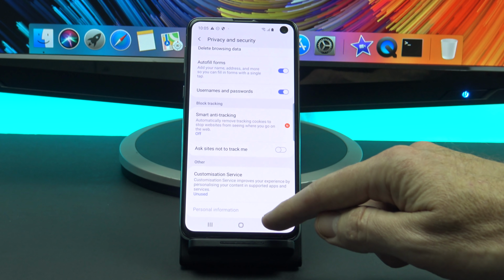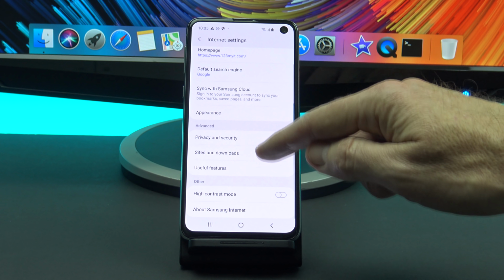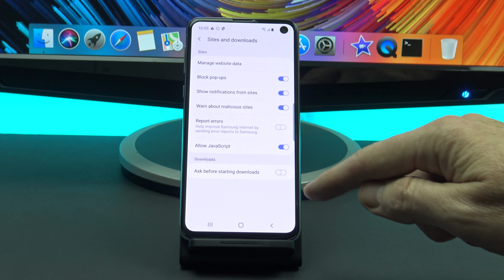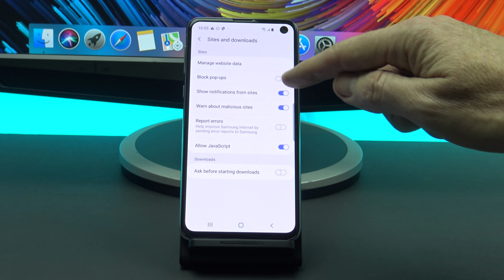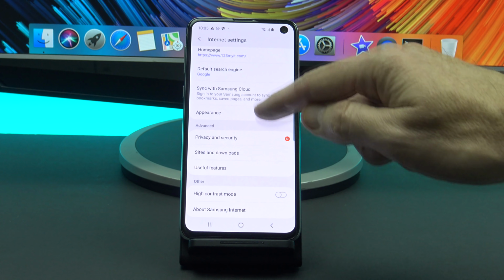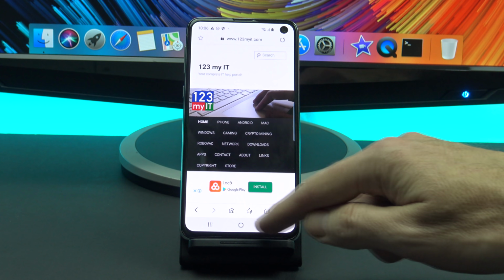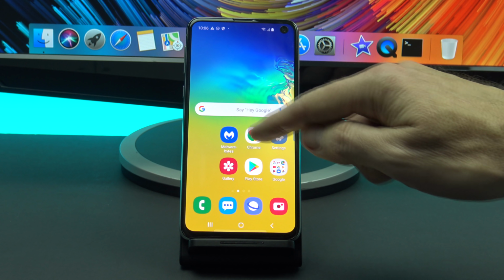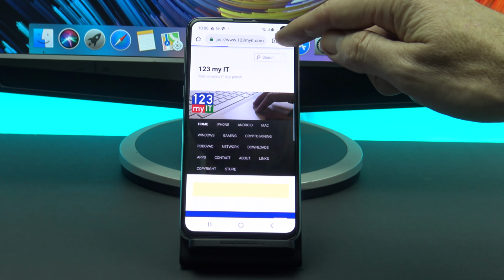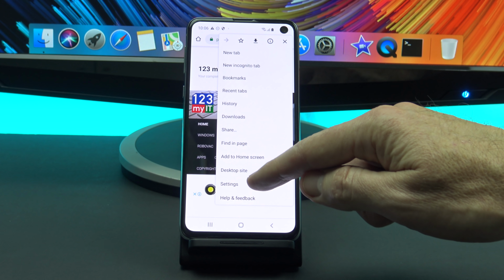Next, just go back out of that menu and we're looking for sites and downloads and press on that. And then we're just going to make sure our pop-up blocker is toggled on. Once that's done there, we just want to go back out of that browser and we want to go into our Chrome browser.